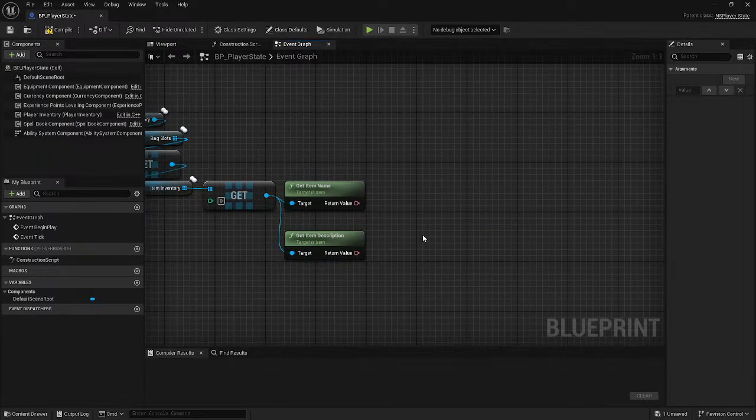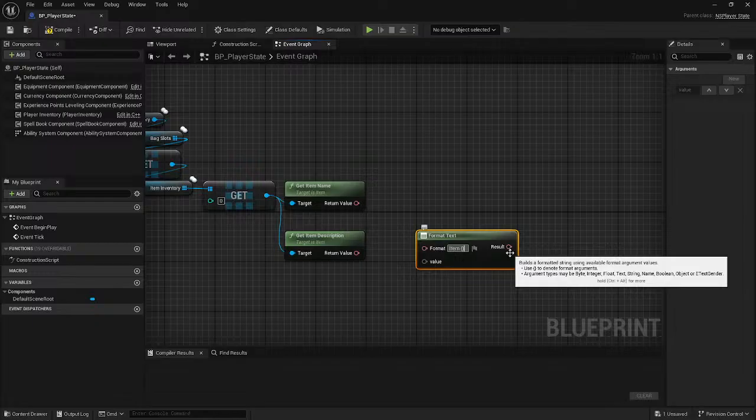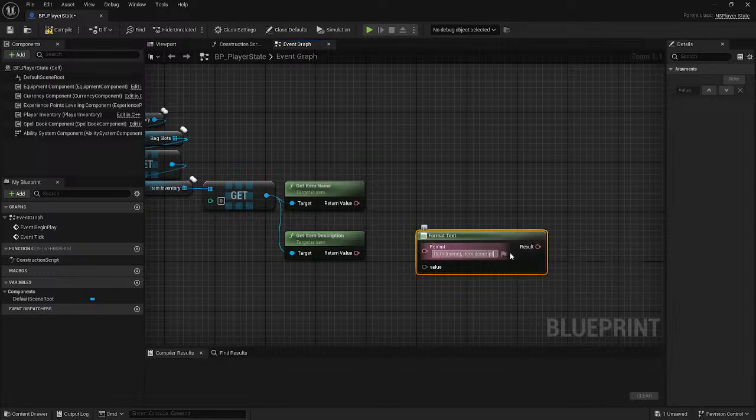And we'll do another one, get item description. And we'll format our text. So we'll say item name and item description.